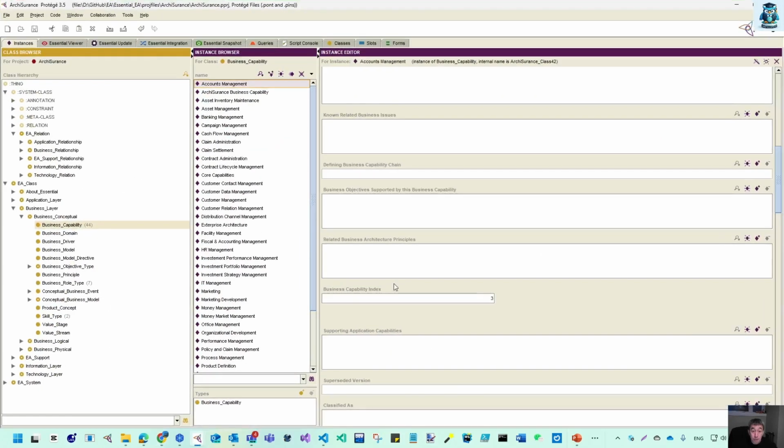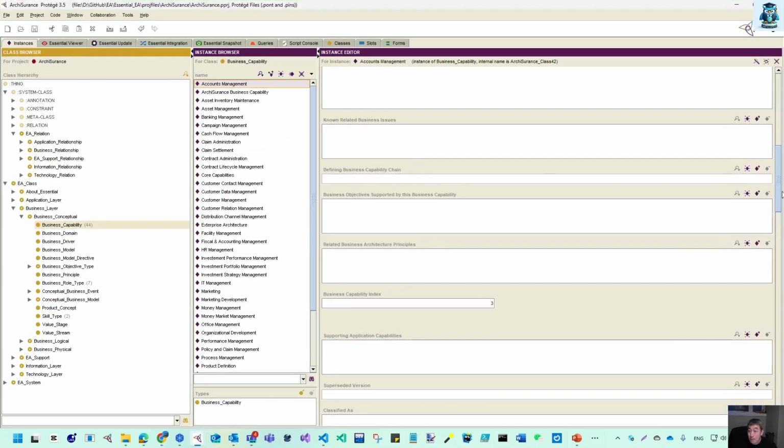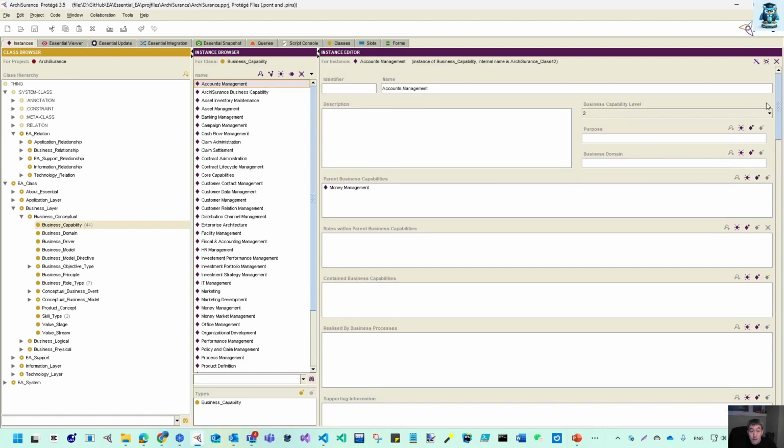If you read from here, this is business capability, and you can see from this line that this slot is realized by business process. So it doesn't show all the relations. At the same time, in the relation, they don't show this important name.